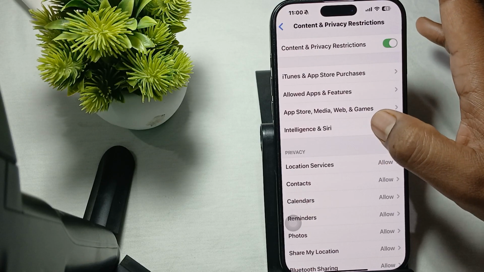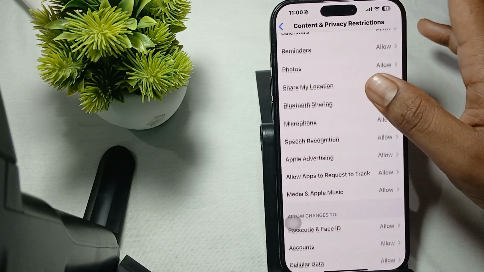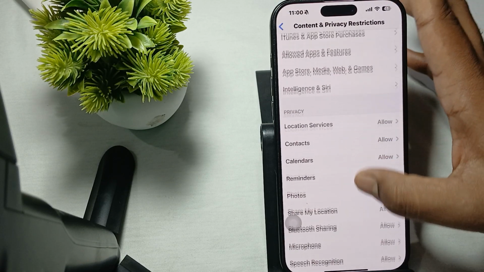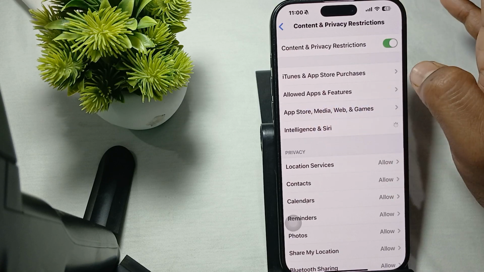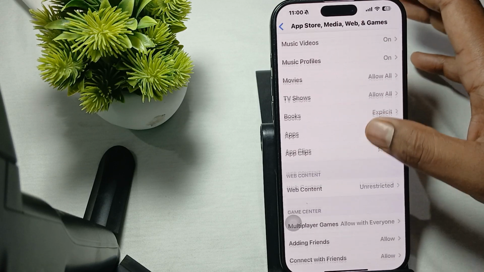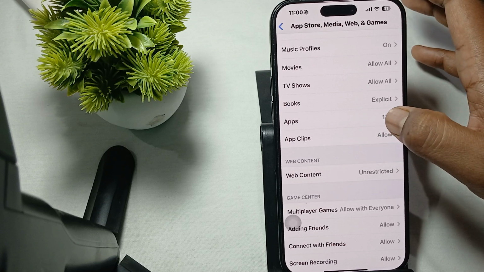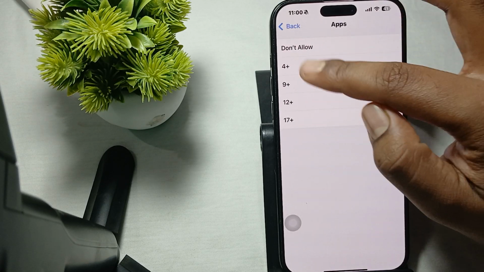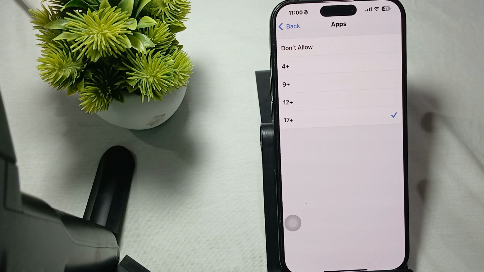In the Content and Privacy Restrictions, here you go and allow your applications, App Store and media. Go here and make sure you allow all of the things. Apps 17 plus. These are the changes to make if you're facing these problems.